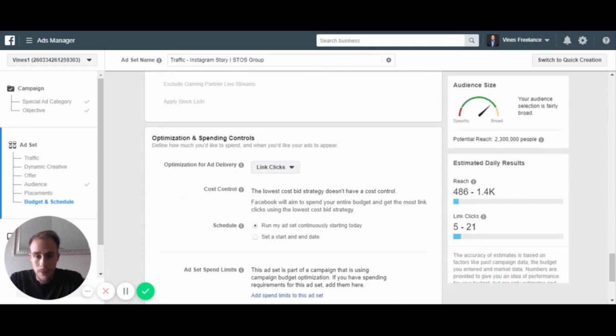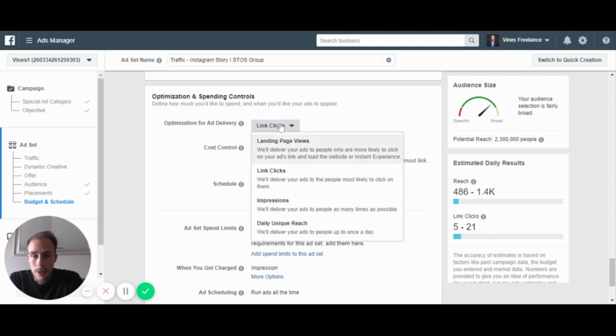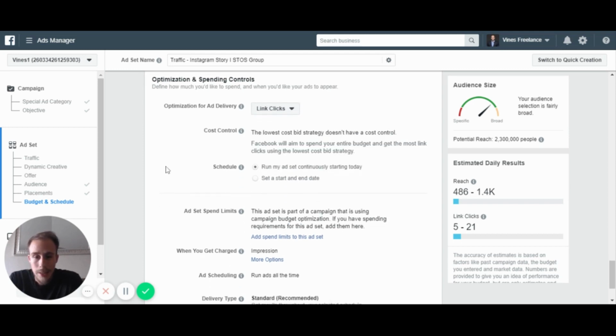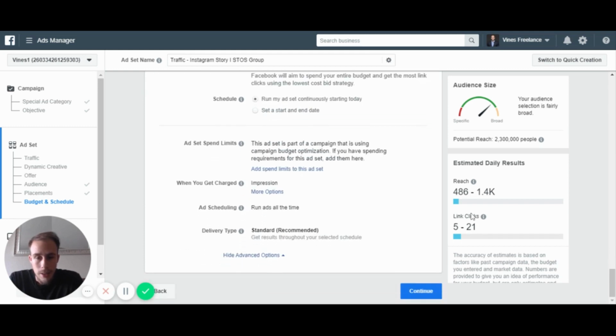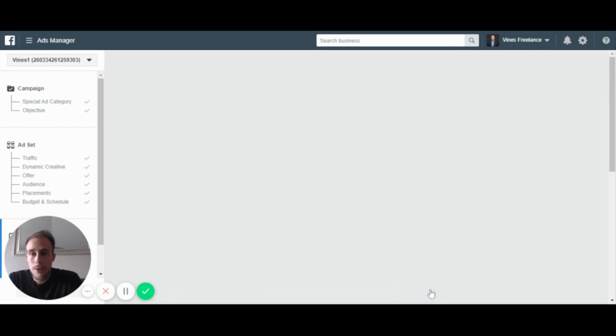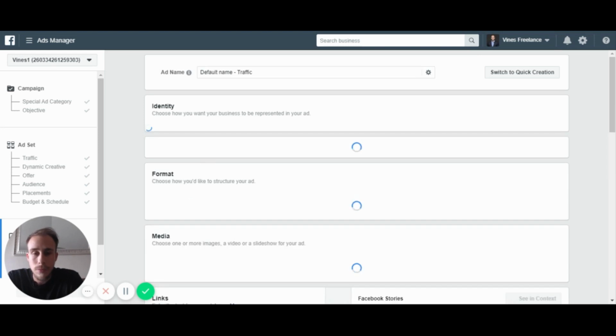Okay, cool. So we are optimizing. You can go landing page views, link clicks, impressions, daily. I'm going to go link clicks. And cool. So we're going to go next.